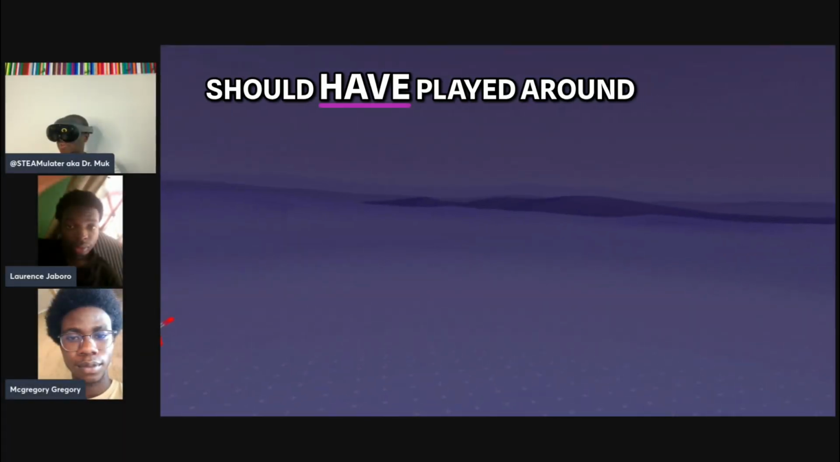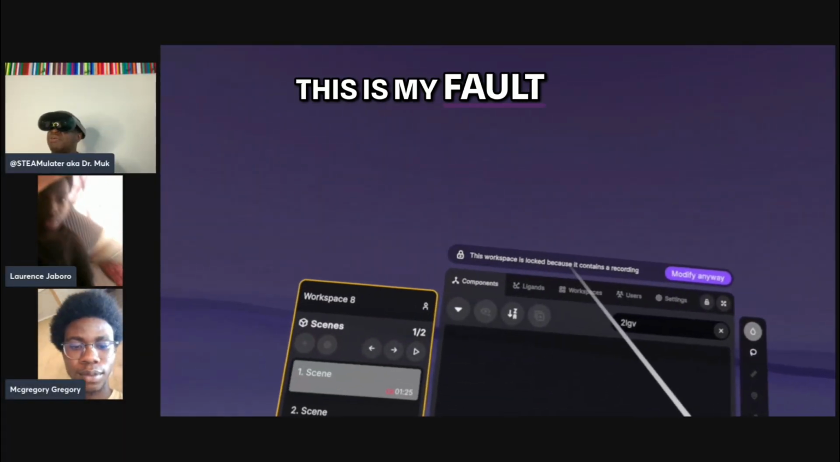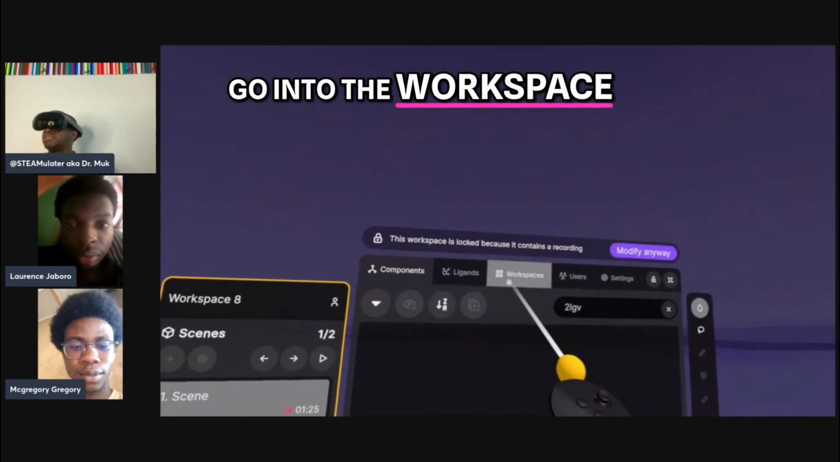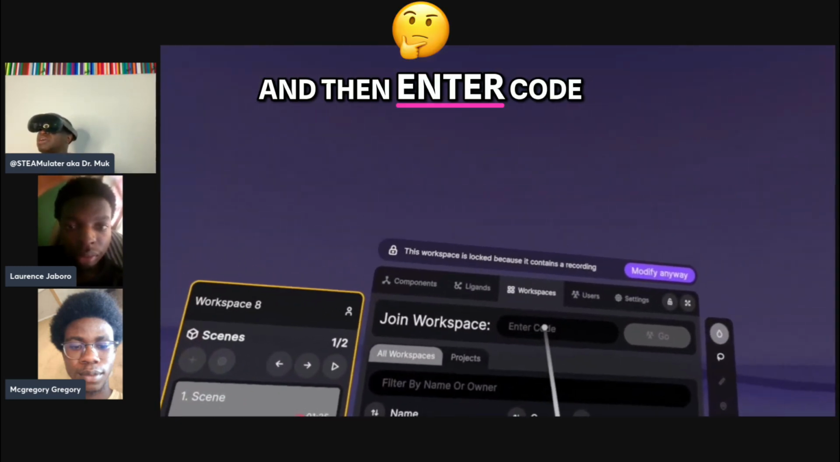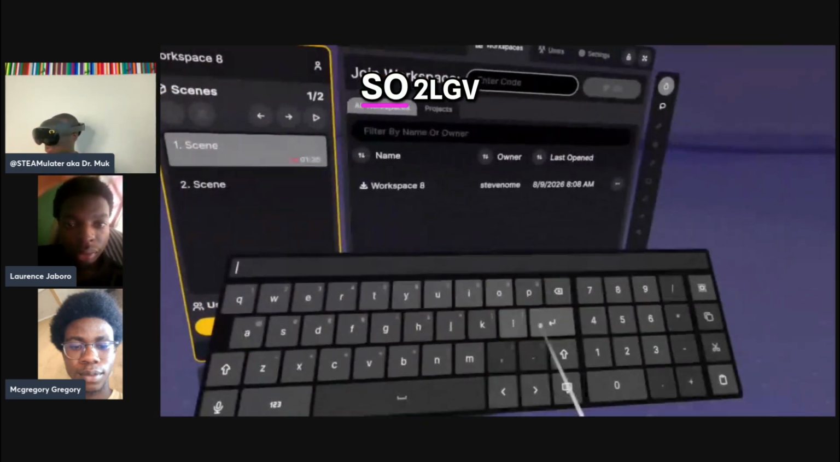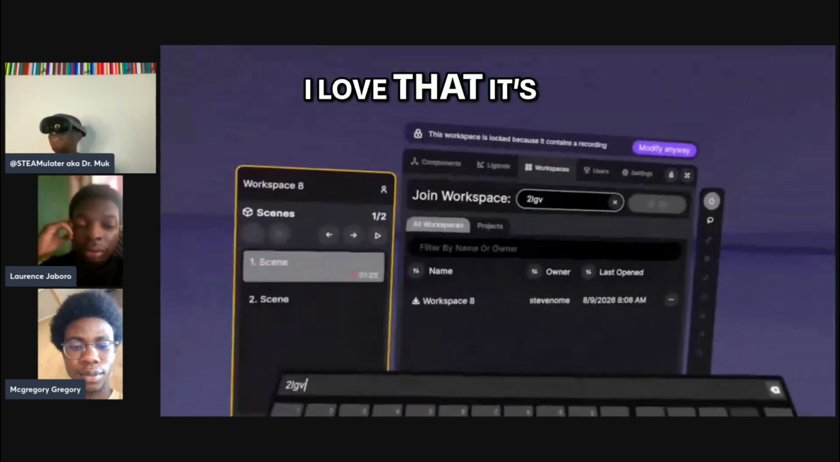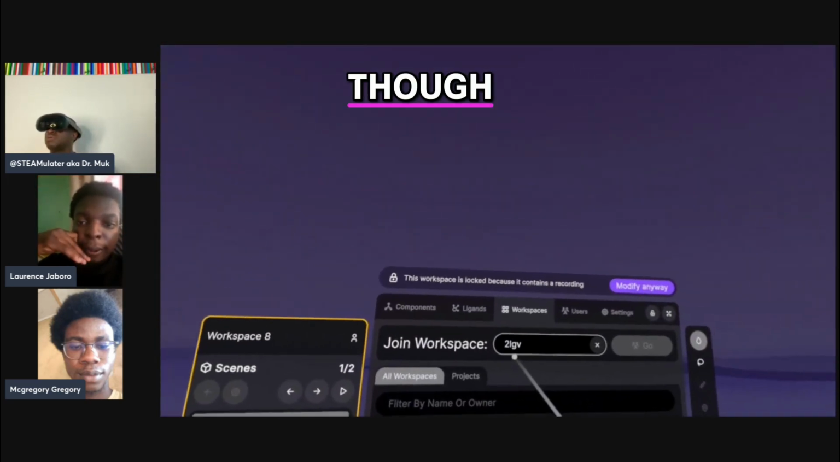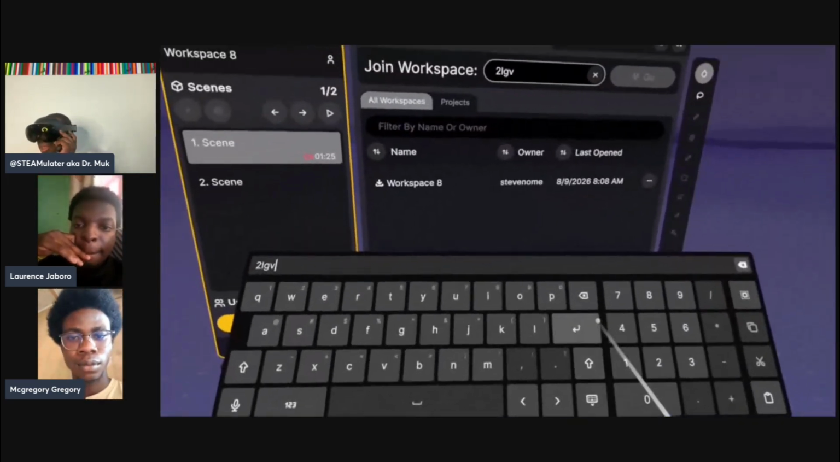Okay, this is why I should have played around more with it. This is my fault. All right, let's go into the workspace. Okay, and then enter code right there. Here we go. Okay, so 2LGV. I love that it's very intuitive, though. At least some. Let's see.